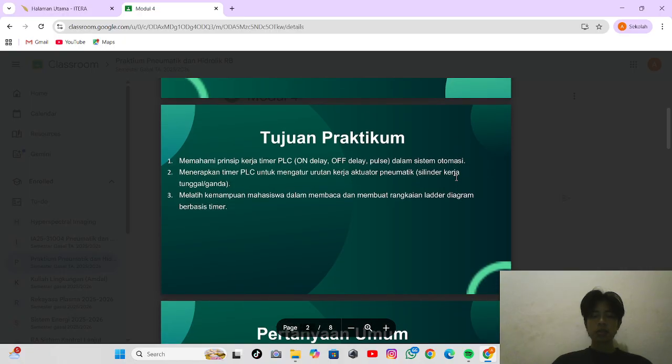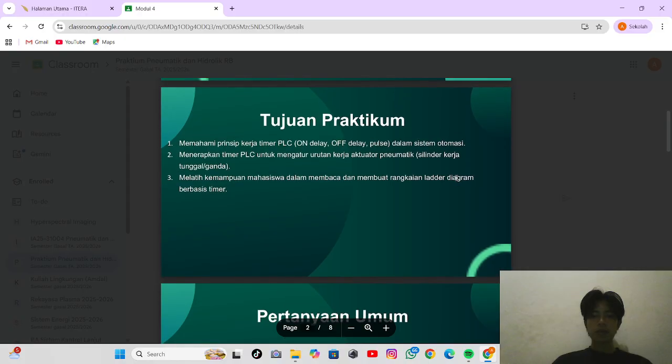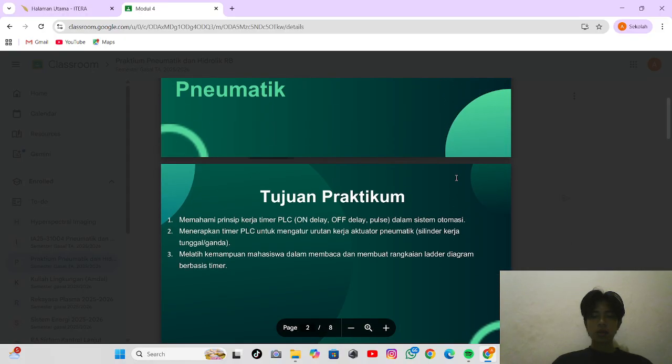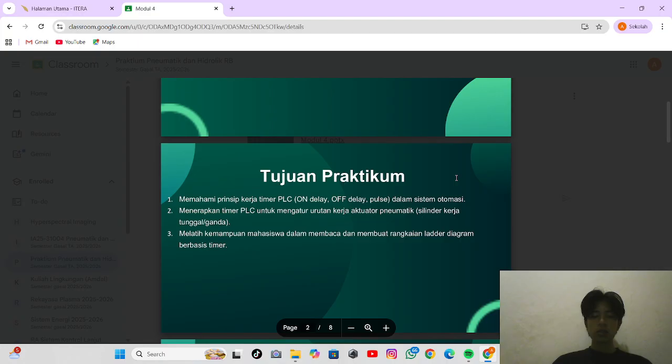Number 3. To train our ability as student to read and design ladder diagram that are based on timer instruction. So, in simple words, this practicum help us to not only learn the theory but also to practically design real automation control system using timers and pneumatic actuator.